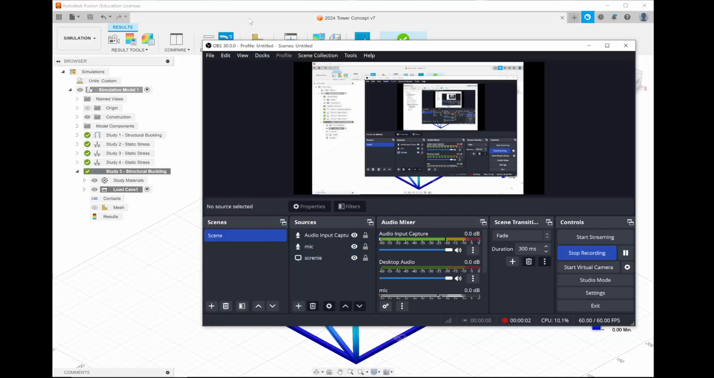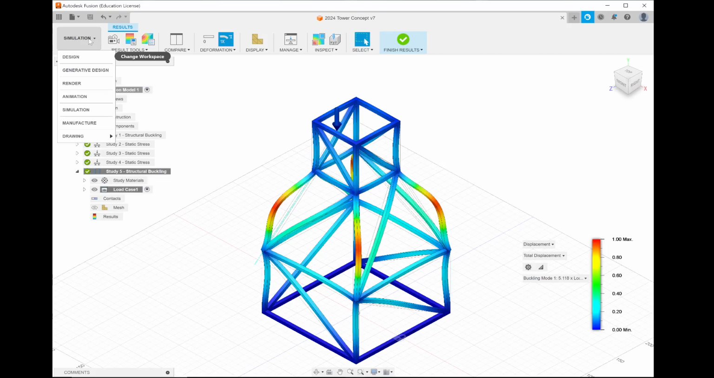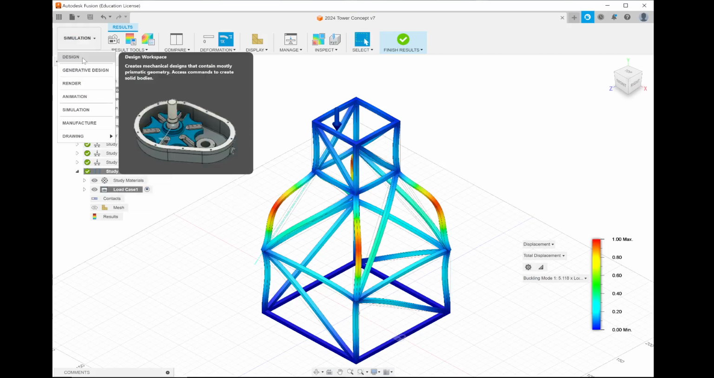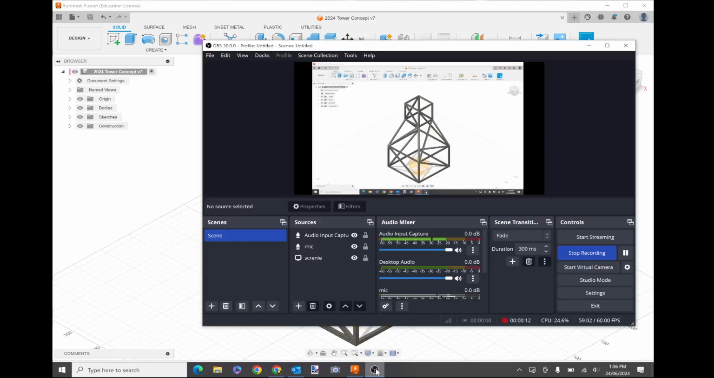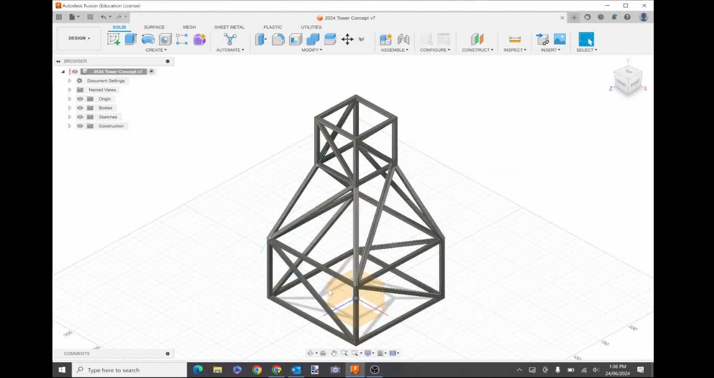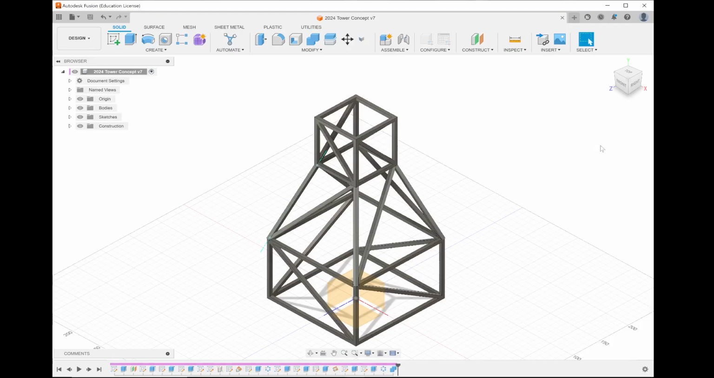Okay, so here we have our tower, and this is just going to be a quick tutorial showing you how to get this design of the tower into an orthographic drawing. So you've got your tower over here in your free view. This is not good enough for an orthographic drawing.